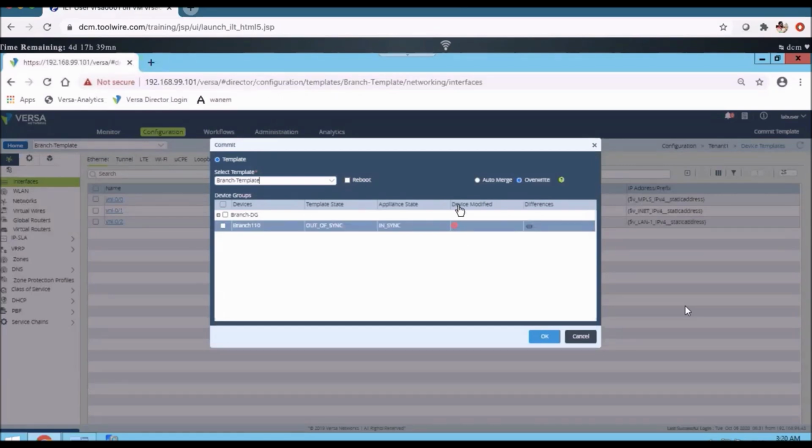There are some changes which are modified at the device level. That's what it is showing, device level modified. Now I am trying to select the branch. If I want to select the respective branch, just select that branch. If not, you can select the device groups. If I select the device groups, whatever branches are onboarded with this device group will be affected. So I'm clicking on OK, so that the template level changes are committed to the branches.